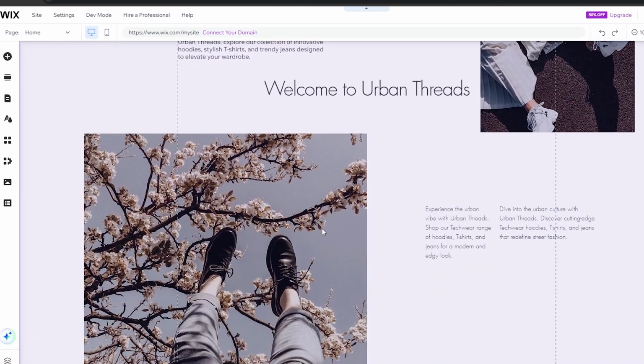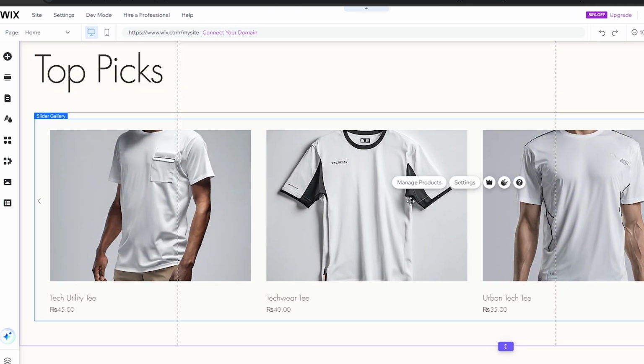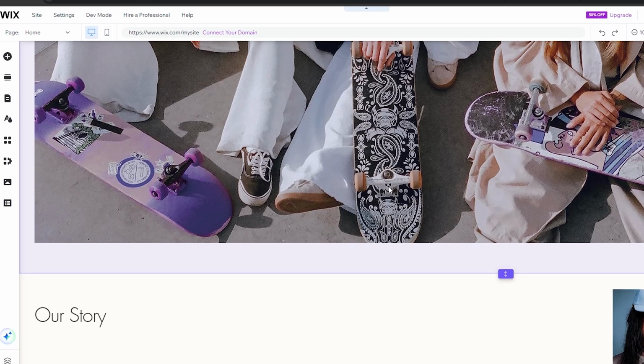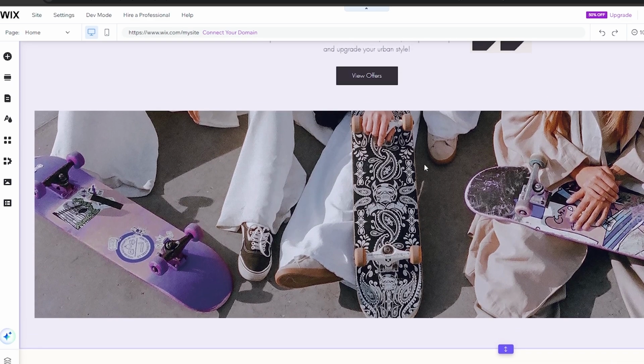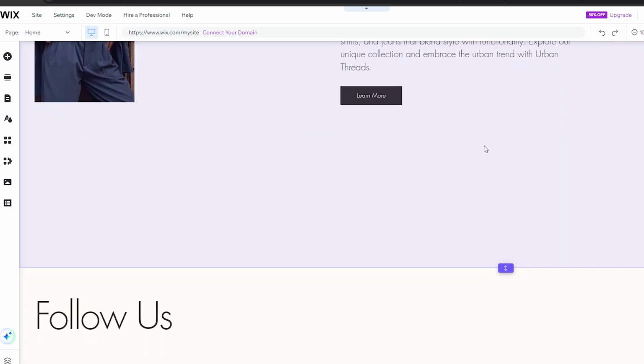Over here, as you can see, we have a bunch of stuff to do. Here is the product manager, where we can go ahead and manage our products. Here we have special offers. Here we have the images right here. As you can see, now it looks much better. I feel like they've used real images now, which they didn't before. And we have some more options right here.